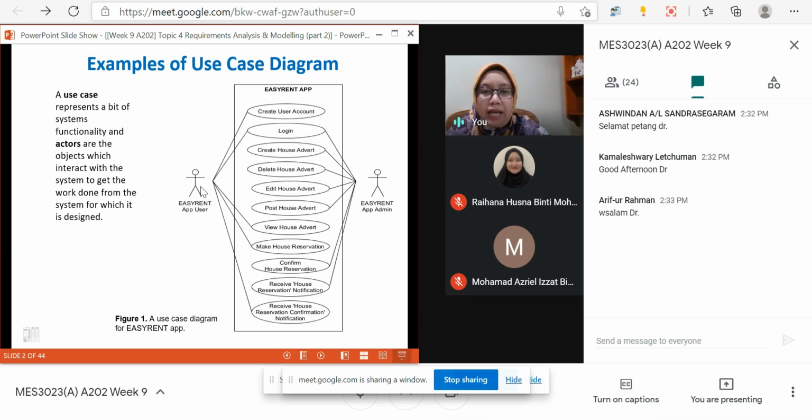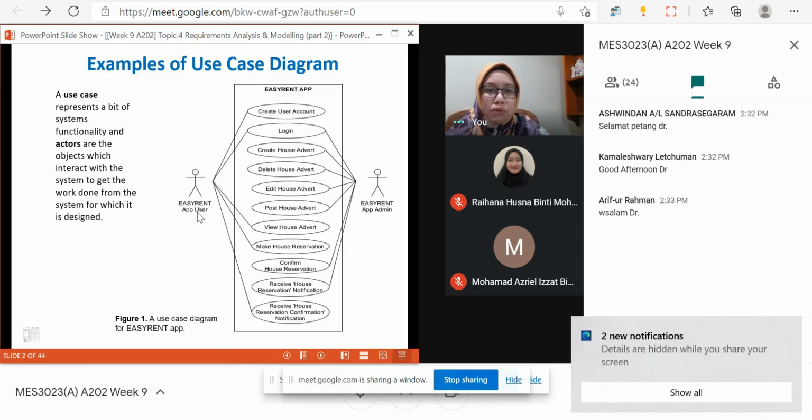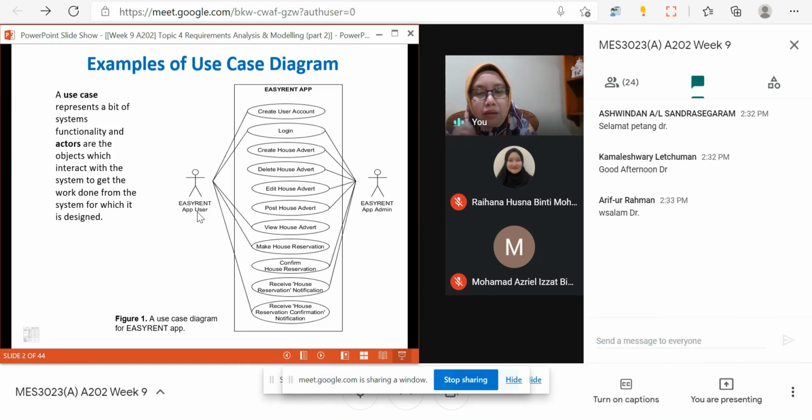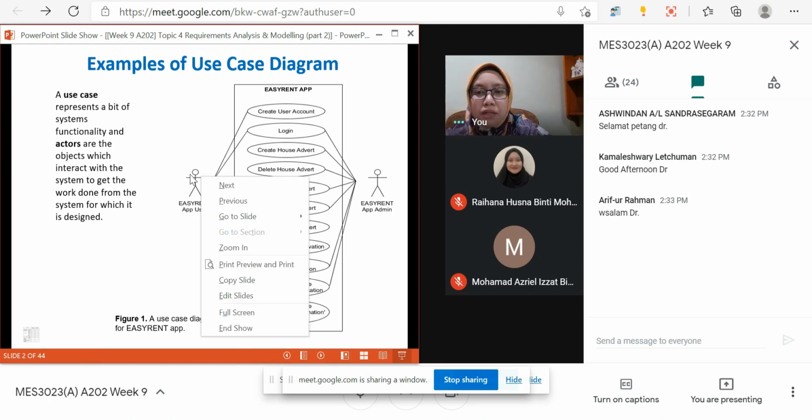Okay, for the actor, as you can see, there's one actor on the left and one actor on the right. So what kind of actor should we put on the left-hand side and which kind of actor should we put on the right-hand side? Who will be on the left? Which actor will be on the left?